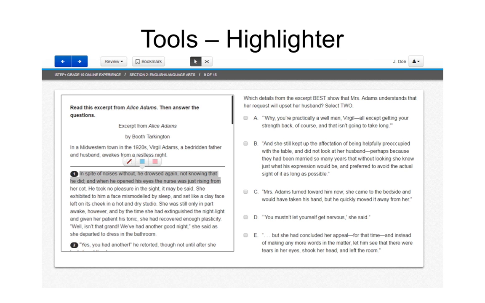The highlighter tool is activated and pops up when a student clicks and drags over a piece of text. The student can select blue or pink for the color of the highlight. Clicking on the red slash removes the highlighting.